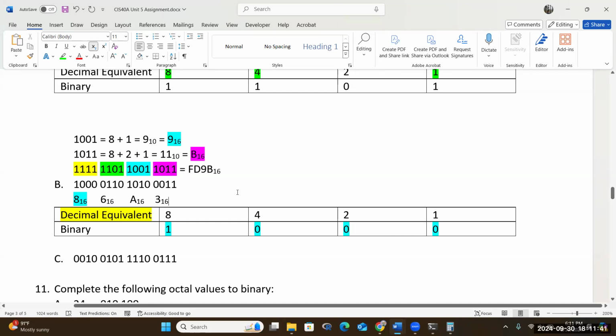So once you get used to this, you can quickly look at the binary. You're like, oh, that's a 3. That's a 4. That's an 8, right? Should be quick.